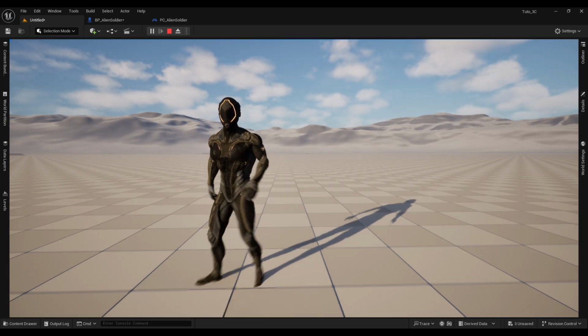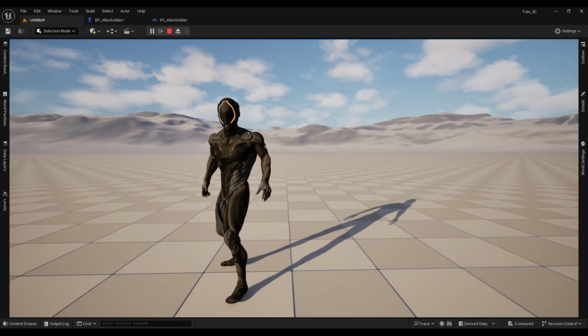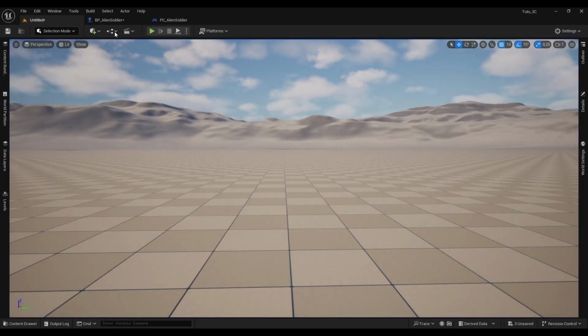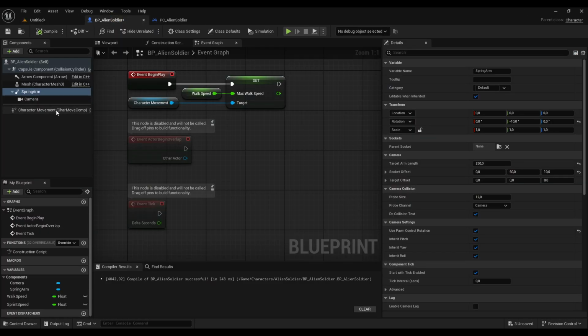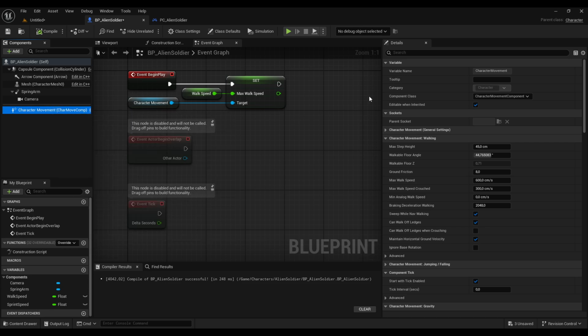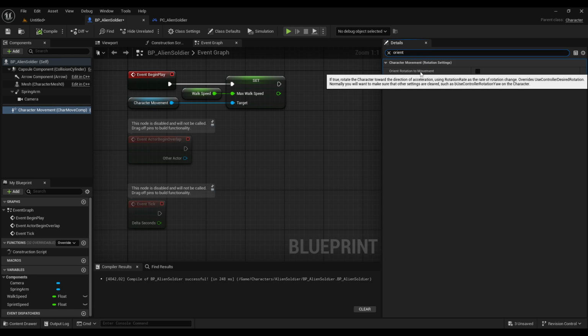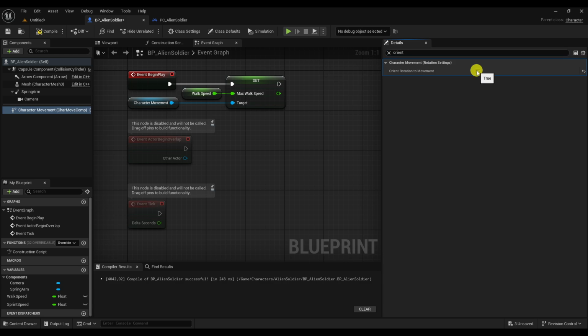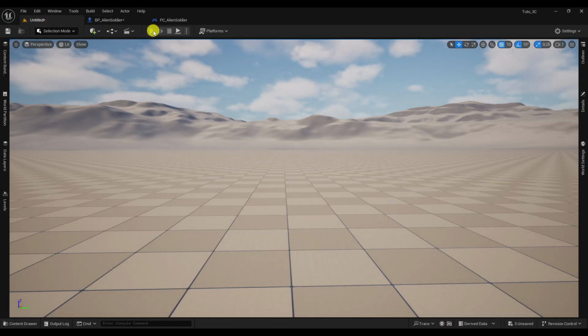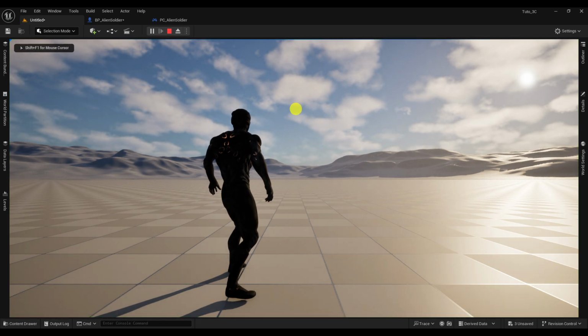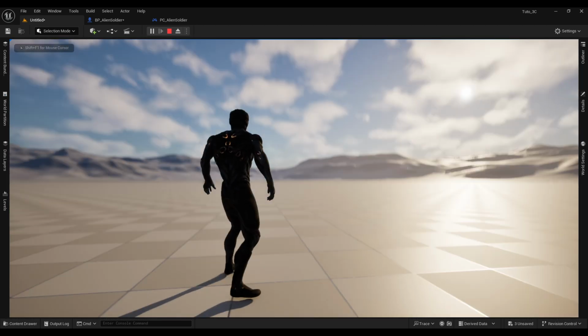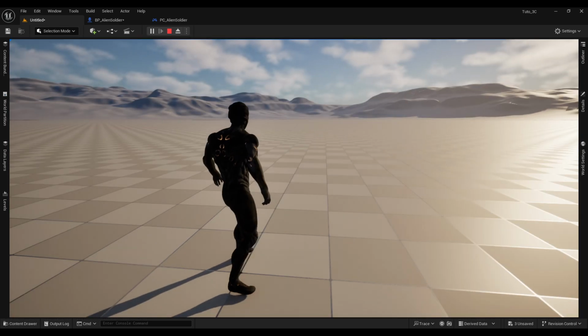But if I try to move, you can see that my character is not turning in the direction of its movement. Let's change that by going to my BP Alien Soldier, clicking on my character movement, and searching for Orient Rotation to Movement. Let's check that. Everything is now ready, and my camera is ready to go.